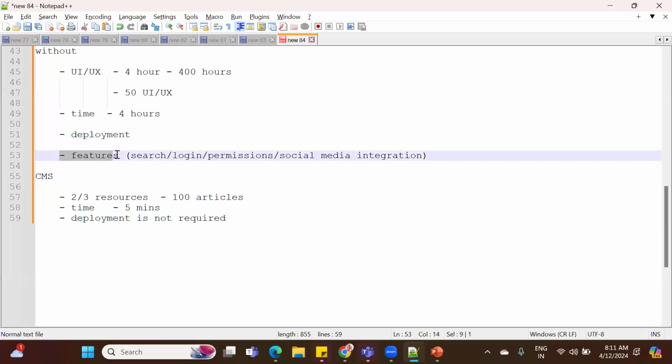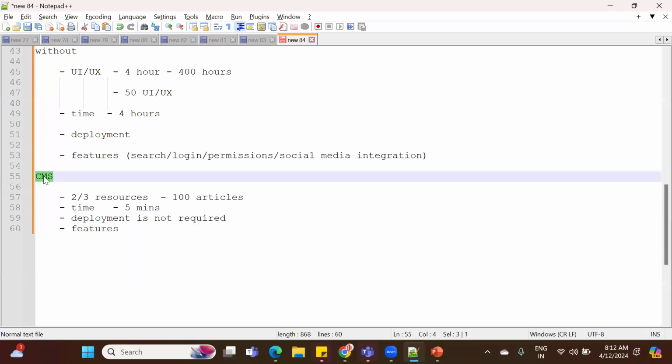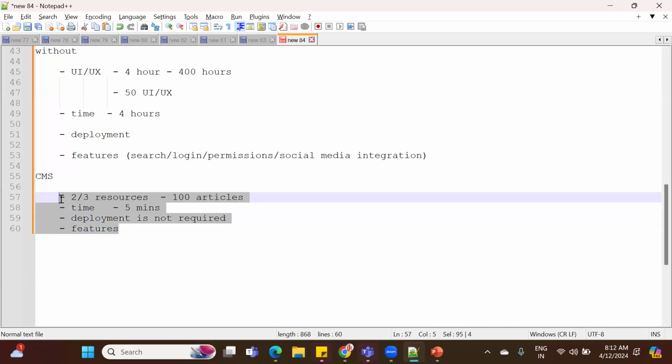And this CMS provides default features, such as login features, permissions, user management, group management, and social media integration. There are multiple features available. By default, these features are available in the CMS. We can directly utilize these features in our website, so we don't need to implement them from scratch. Directly we can use the features provided by the content management system platforms. So these are a few of the advantages when comparing a non-CMS application with a CMS.